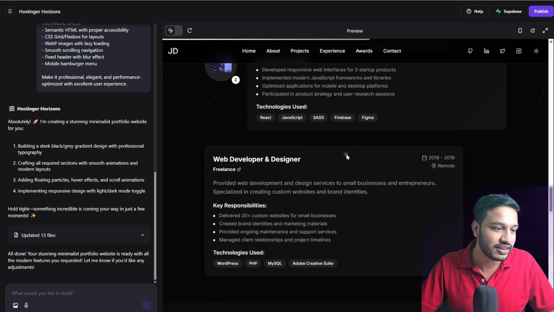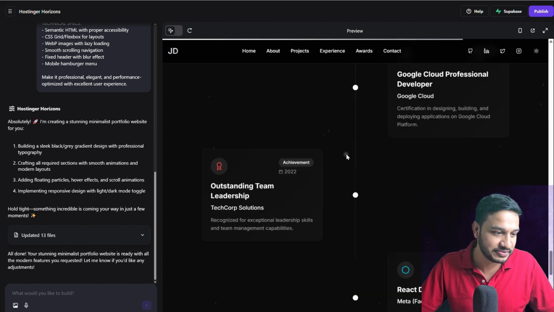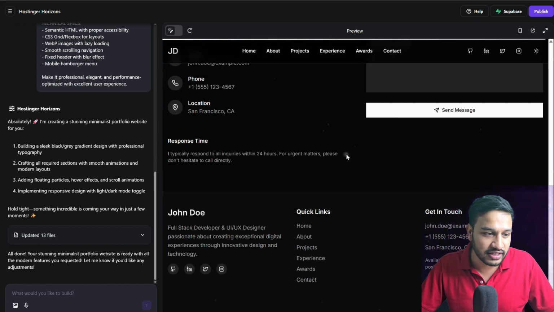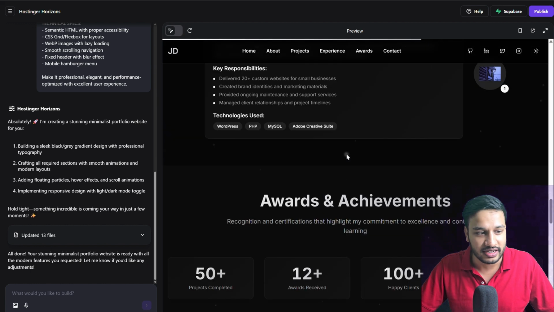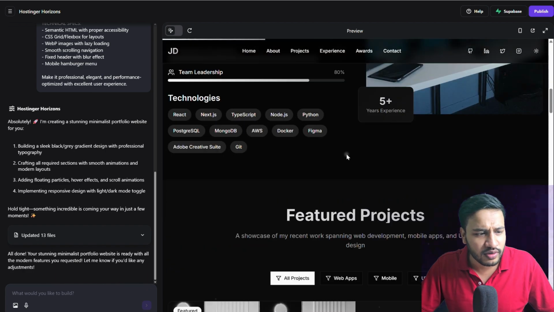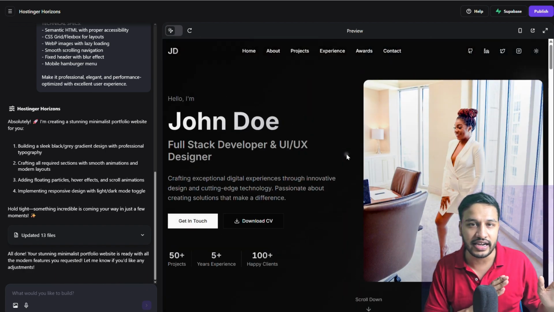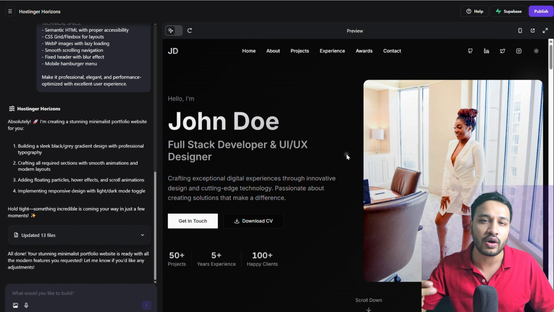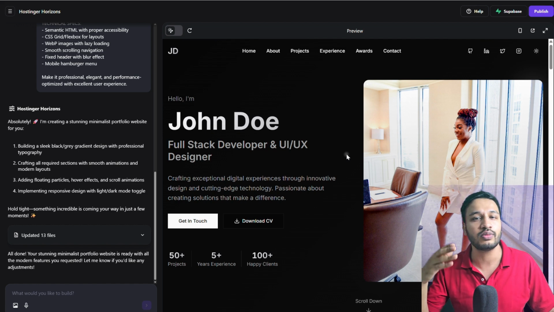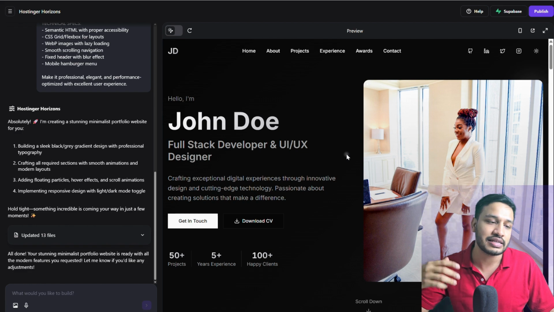It looks way better than what I built earlier. It has all the sections. It looks amazing. Now this thing is ready. This is the boilerplate. Now you have to add all your details about you, what your experience is, your skills and so on and so forth.